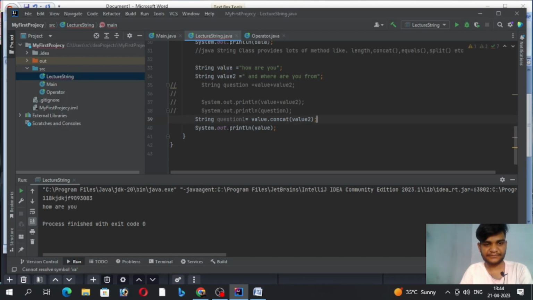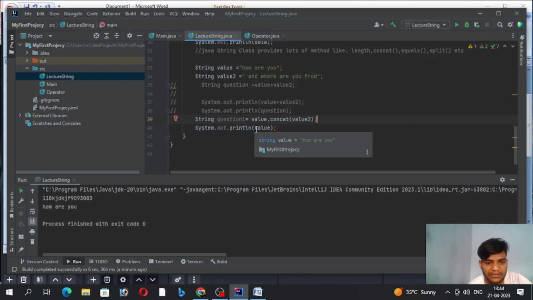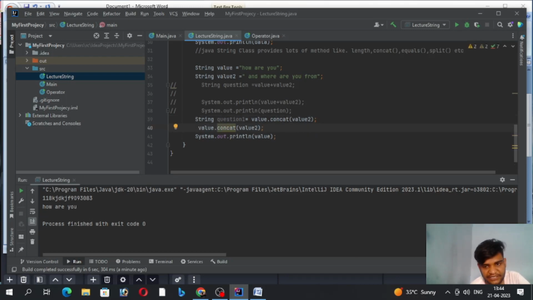And you cannot modify it, because a string cannot be modified or changed. You can store it in a new variable and store the data there, and after this you can change that variable.